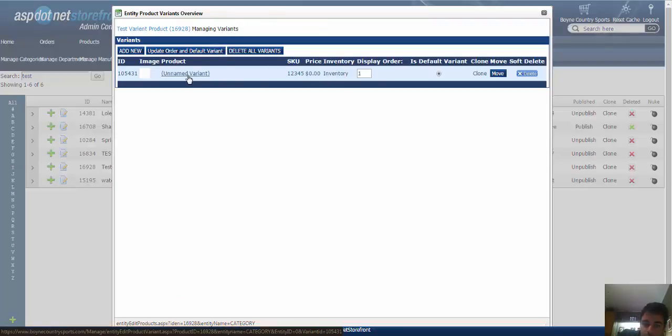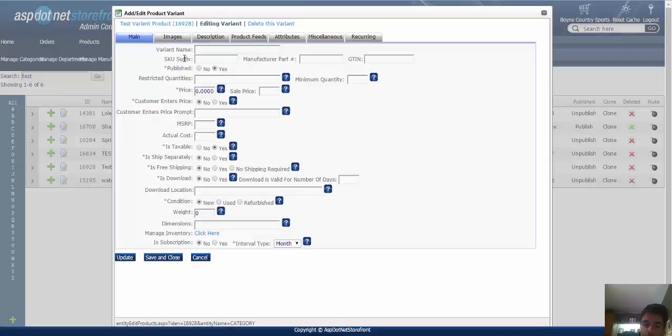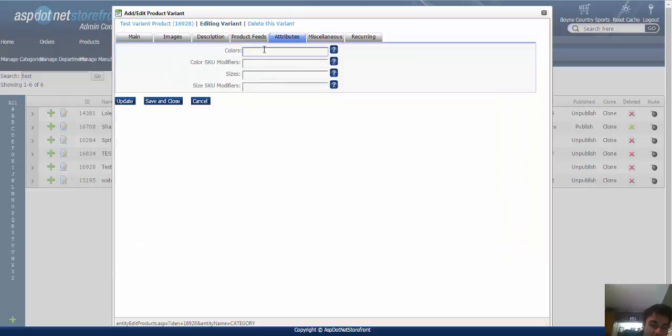Now go ahead and click on unnamed variant, and this is going to be your base variant. So from here we're going to want to click on attributes, and let's say this is a jacket and the jacket comes in multiple colors. So go ahead, and this is what's going to pop up in your drop down. So whatever you type in here, it will pop up in the drop down on the product display. Now we'll show you that here shortly. So let's go ahead and type in red, green, blue, color SKU modifiers, -R, -G, -B.